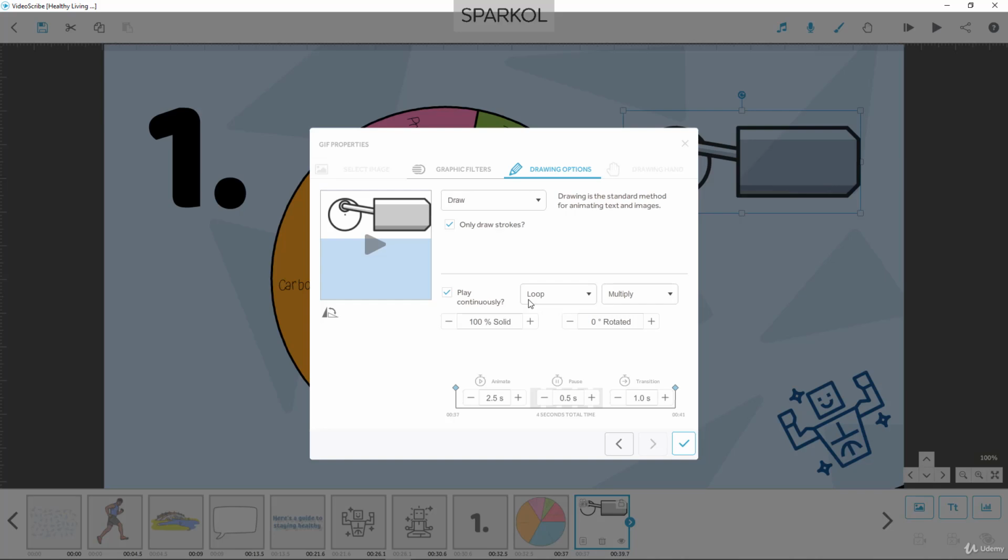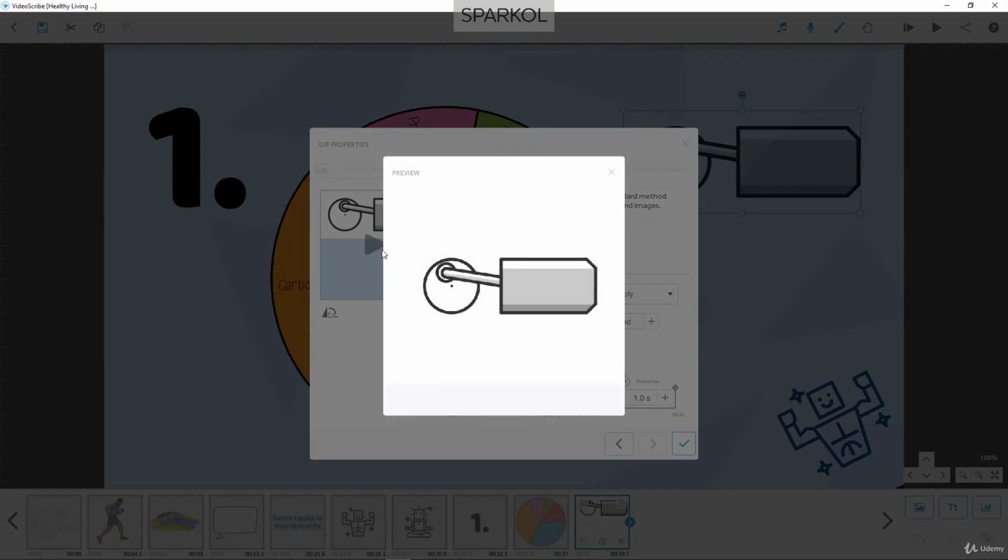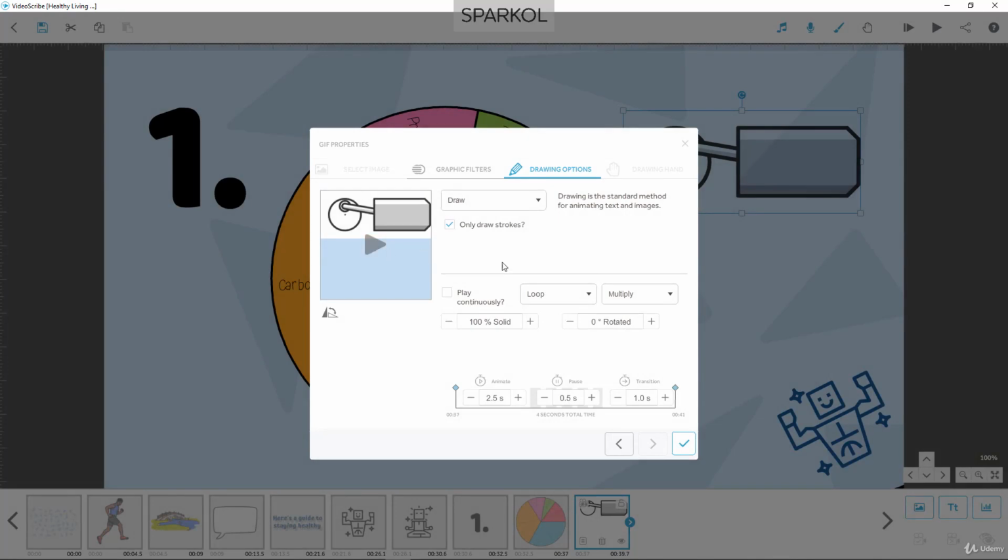So let's remove this for now. Remember this was 1.2 seconds originally, so if I preview again now, it's gone back to its original speed, but now it has time to complete just over 2 turns before it stops. Okay, so let's delete this now.